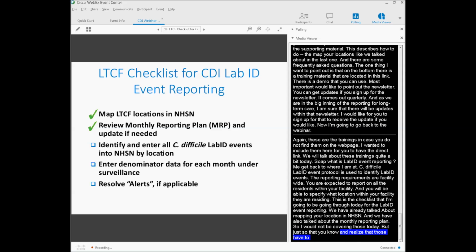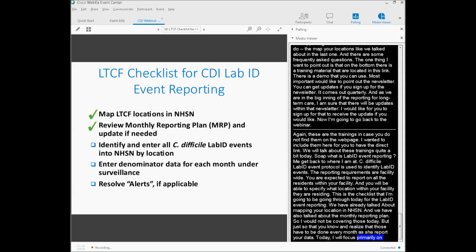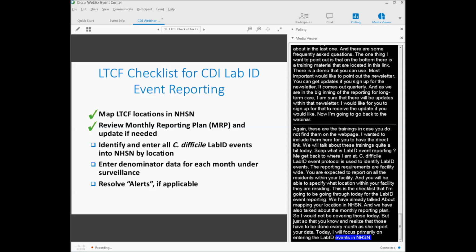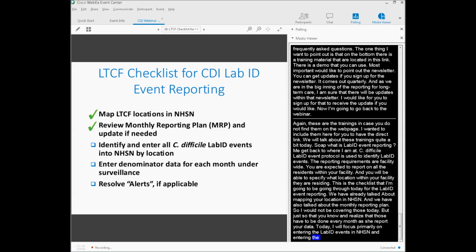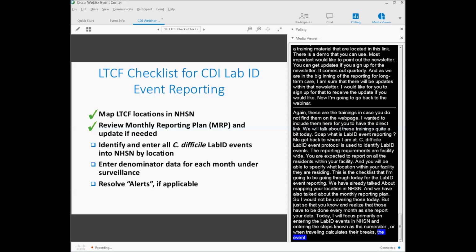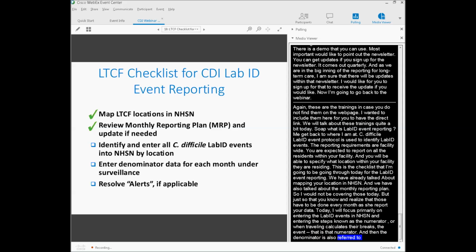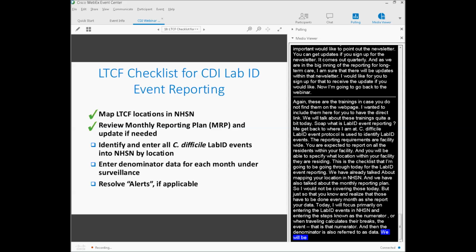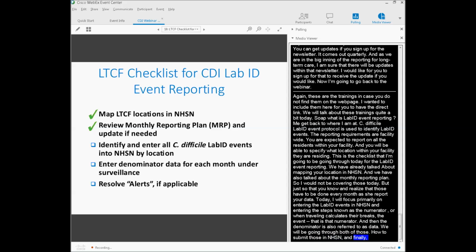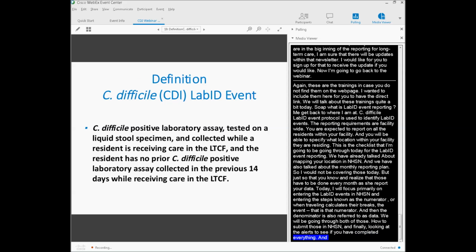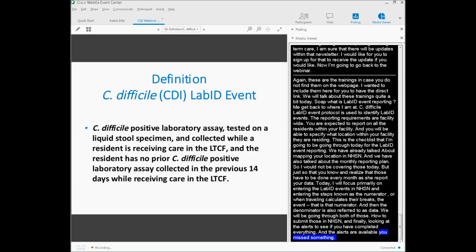So today I'm going to focus primarily on entering the LabID events in NHSN, that's known as the numerator, or when NHSN calculates their rates, the event is the numerator, and then the denominator is also referred to as summary data. So we'll be going through both of those, how to submit those in NHSN, and then finally looking at the alerts to see if you've completed everything. Those alerts are available when you miss something, and it's a way to double check your work. So let's start with the LabID event.